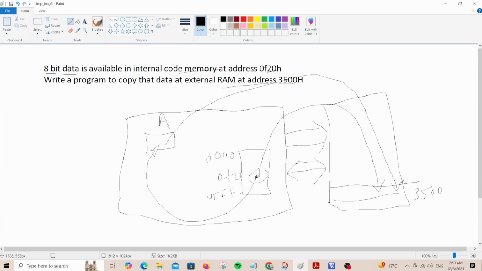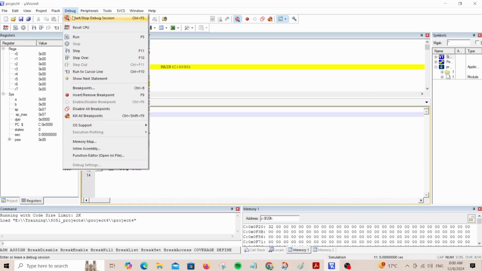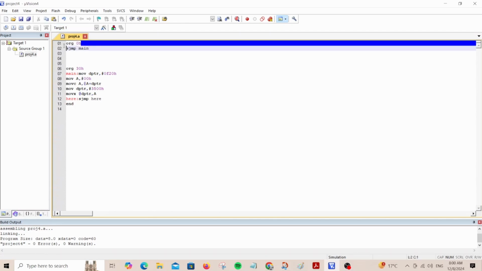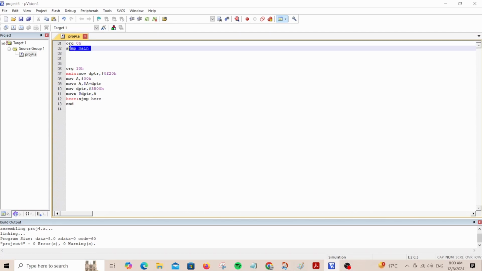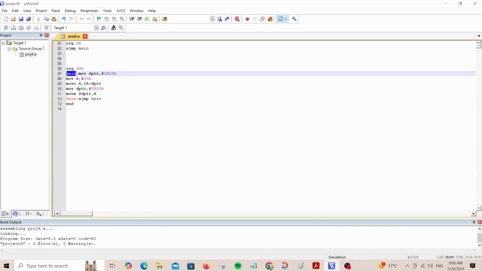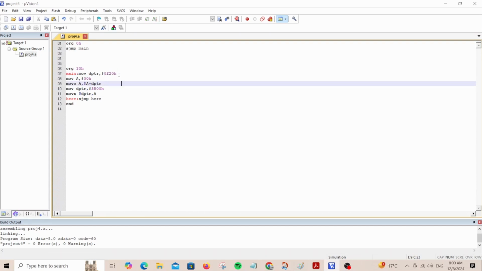Now I have already written a program to save time, and let us discuss that program. So this is my program here. I'm just closing the debug session. As usual, this is ORG 0 and SJMP main, and the actual program starts from 30h where I have the label main. Now look at this first instruction. What is happening here? I'm copying DPTR with the immediate number 0f20h.